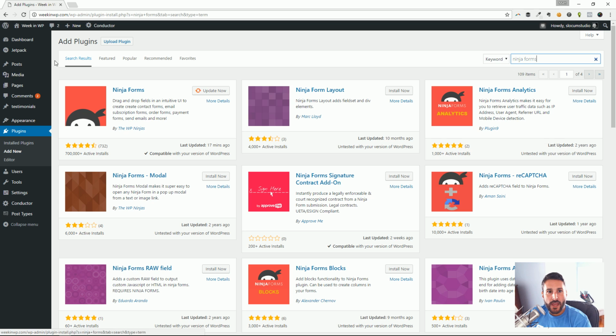Here we go. We go to Add Plugins. We search for Ninja Forms. We can see that here's Ninja Forms. I've already installed it. In fact, there's already an update available for it. I just installed it and last updated 17 minutes ago, and there's already an update for it. Pretty funny there. But you can see that Ninja Forms has over 732 reviews with 4.5 stars. And you can see a bunch of other add-ons that their team has made that other people have contributed. So you can rest assured that Ninja Forms is going to be there and be around for you.